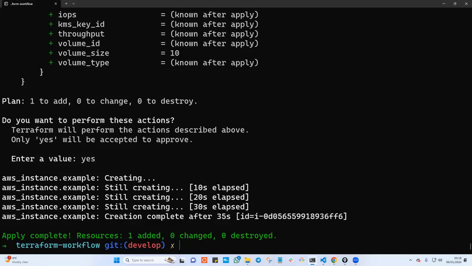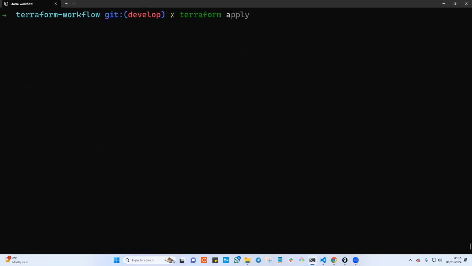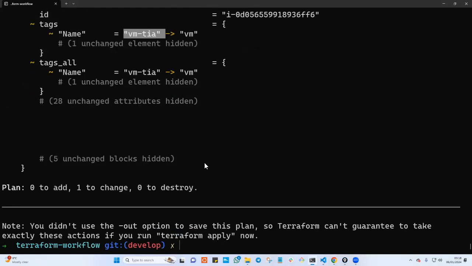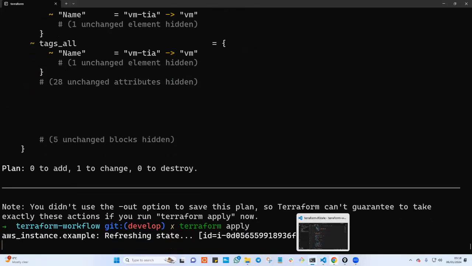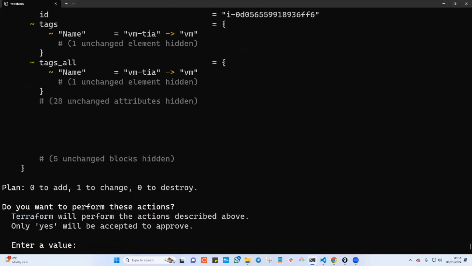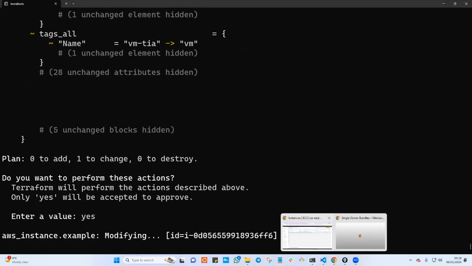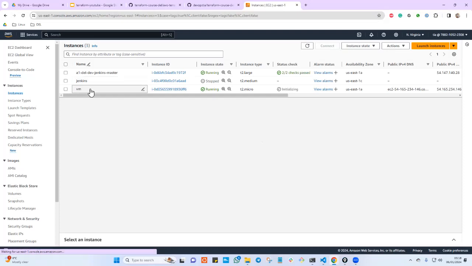If you type Terraform plan again, you will see that Terraform will notice that something is out of sync. As you can see here, the VM name was changed to VM tier. And if you type Terraform apply, Terraform will go ahead and revert it back to the name that we had before. If you look over at AWS, very soon you will see that this name will change to VM, and it changed already.